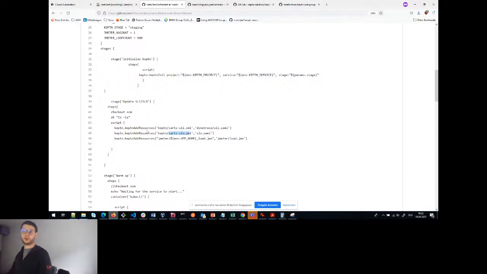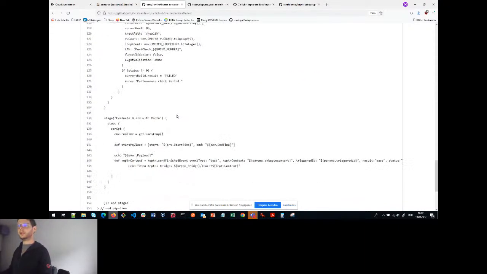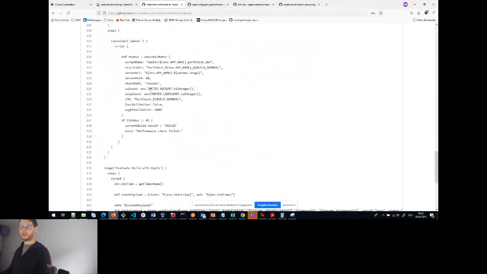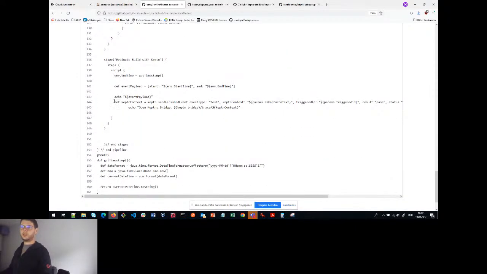So we just add those resources to Keptn. If we change something, because there needs to be a change, we easily add those updated resources already for our pipeline. We will execute our JMeter tests, and afterwards, just like we see in the deployment pipeline, we will send a finished event.